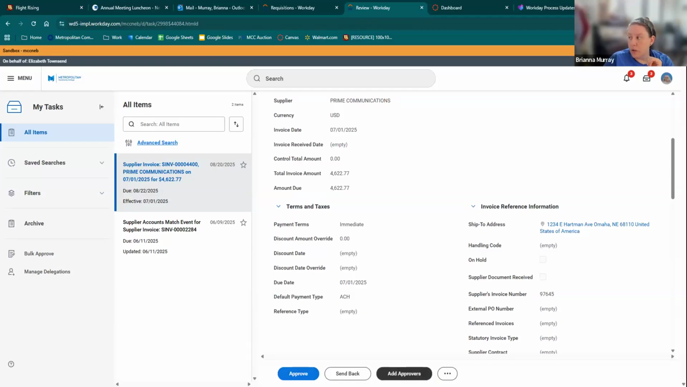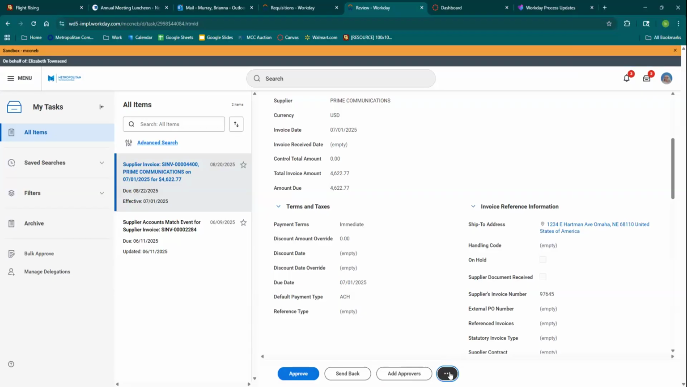You can also add approvers if you feel like somebody else needs to see the invoice for some reason, which is totally fine.